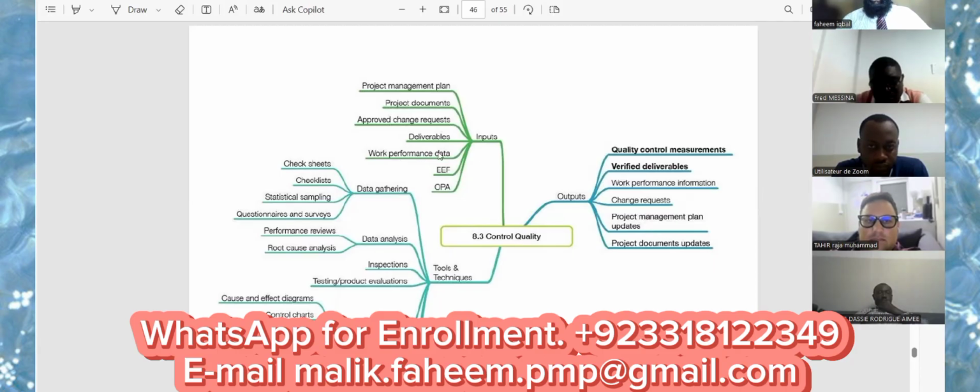Work performance data is raw information. That is the very simplest form of the information, and that gets converted into work performance information.